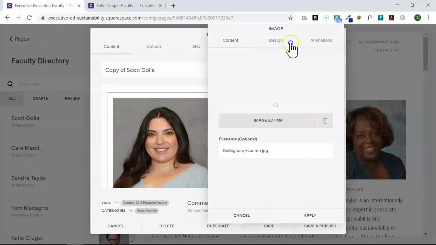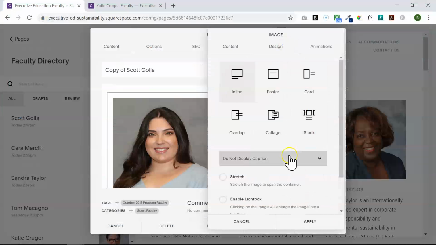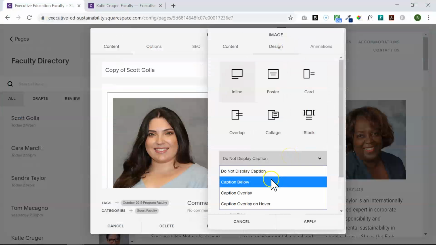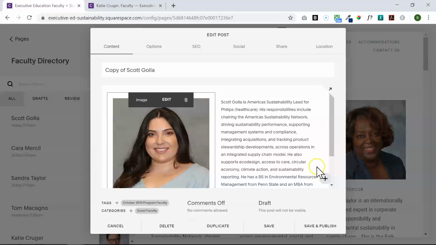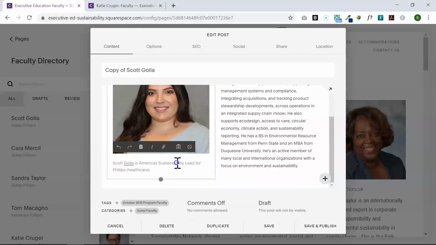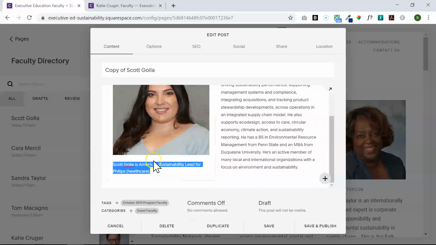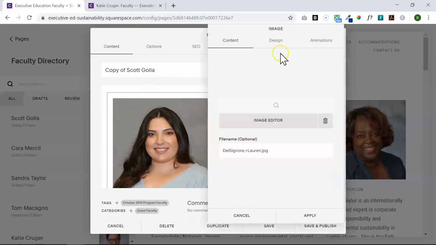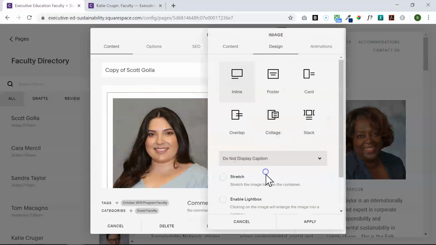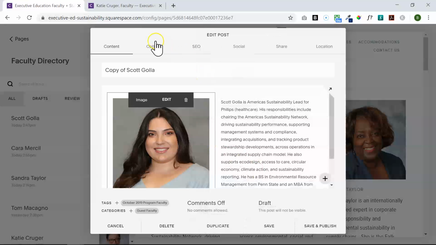An important step, and this is good for search engine optimization, is to come to design and change this to caption below. Click apply. And then you want to come in here and you want to change the caption to match the photo that's in there. I usually take the first line or 2 of the bio and I paste it in here. Okay, and then once you've done that, we want to hide the caption again. The caption's really just for the search engines or people who are on screen readers.